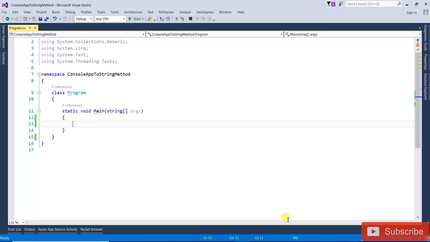Let's start. In C#, if you declare a string variable and don't assign any value to it, then by default that variable takes a null value. In such a case, if you use the ToString method, your program will throw a null exception. On the other hand, if you use the Convert.ToString method, your program will not throw any exception. Let's see it practically.